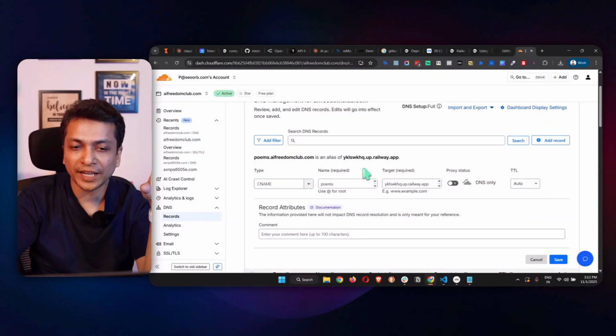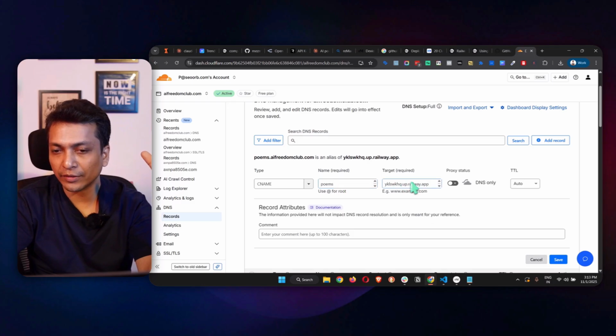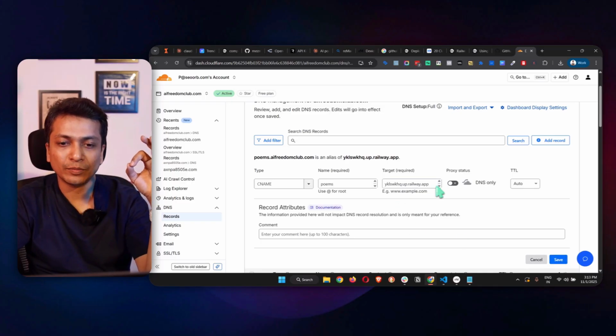So let's say when you're updating your CNAME records in Cloudflare, for example, I'm adding CNAMEs, my subdomain is poems, and this is the target that I have to use. I'll make sure the proxy status is set to DNS only, and I'll click on save. Make sure you do this, otherwise it will not work.